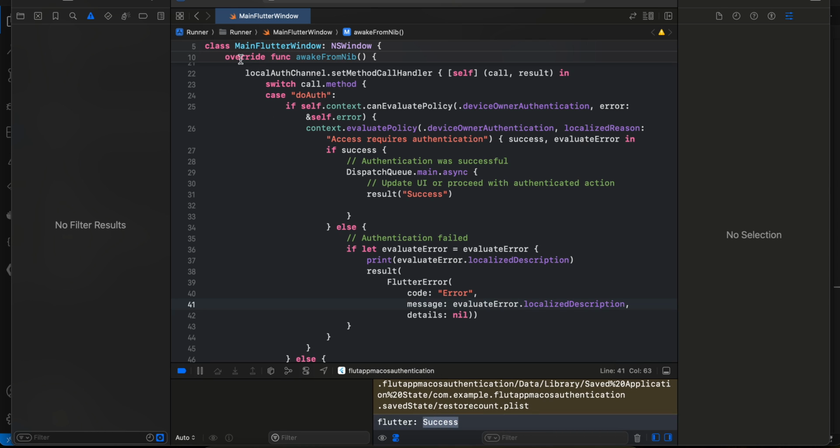I am running it via Xcode, that's why the logs are coming inside Xcode. But if you want, you can run it via terminal using the flutter run command as well. So let's see how to do this.